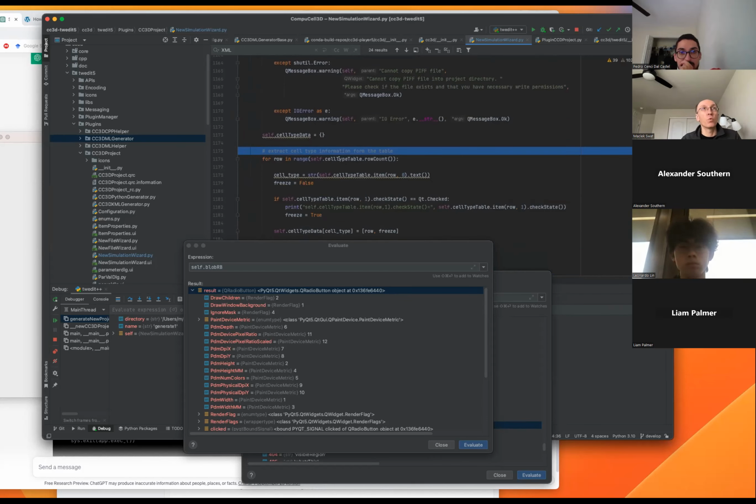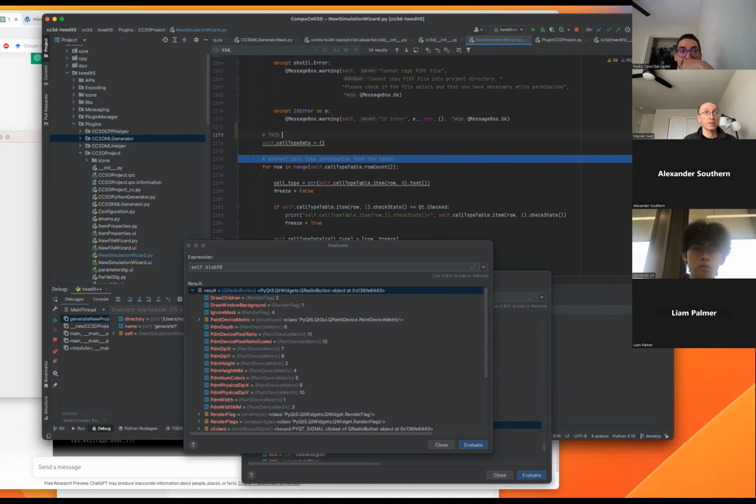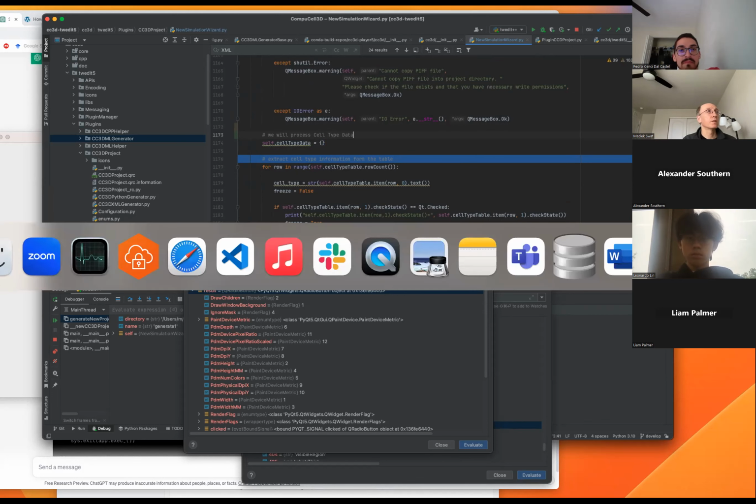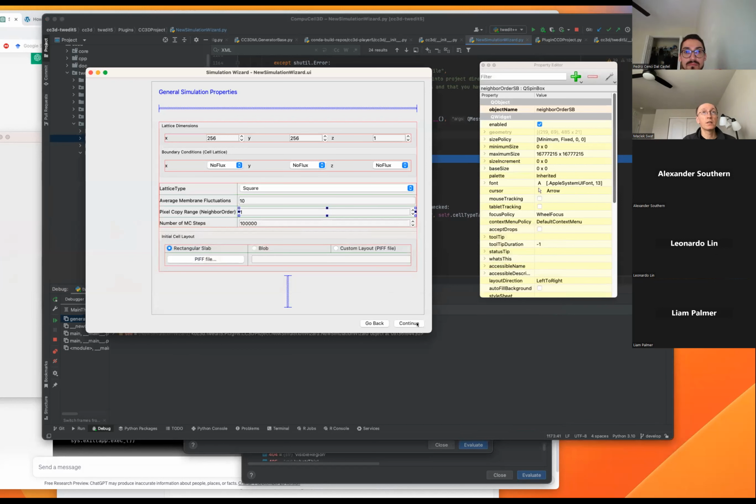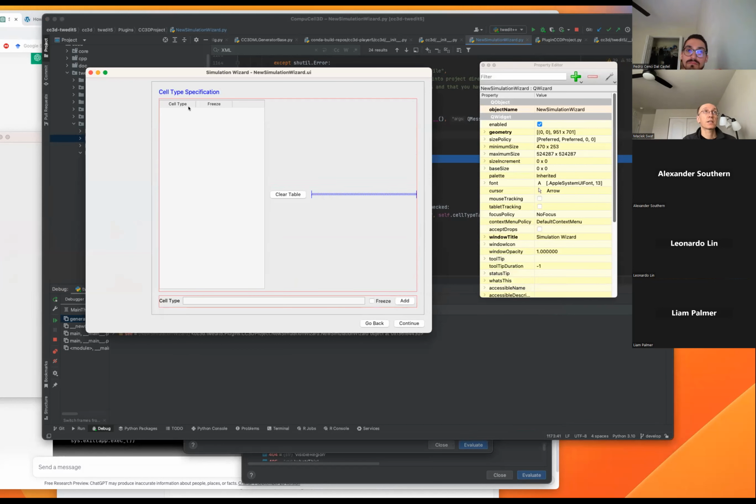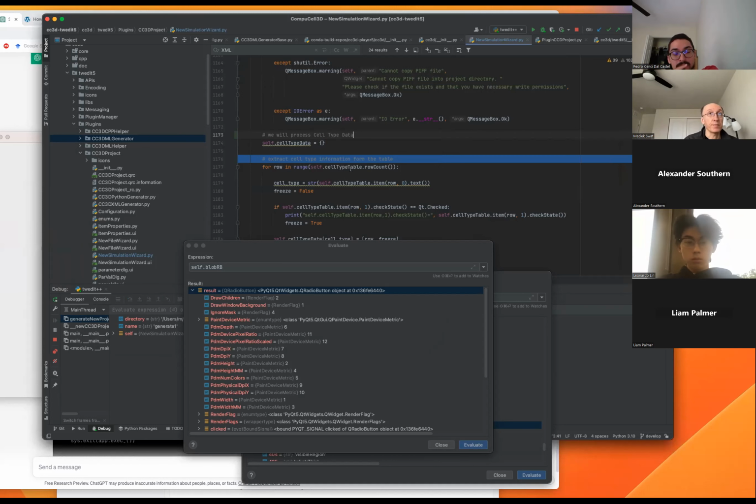So now we are here. Let me comment this. From here on, we will process cell type data. So where does cell type data come from? Let's switch to our designer. Cell type data will come from this table. You remember when we populated ABC types, right? Now, let's see.